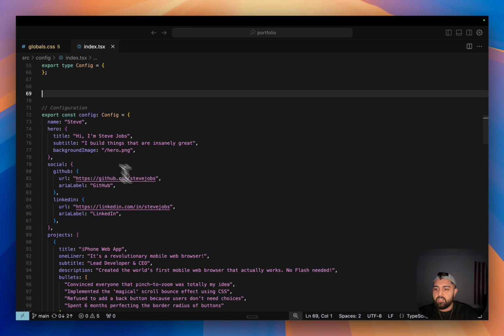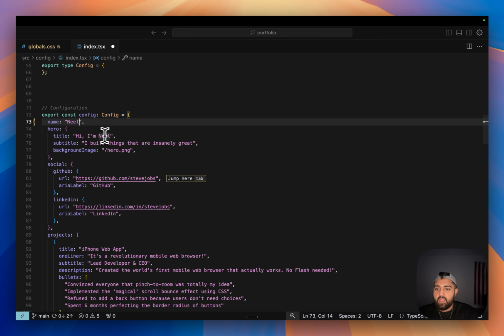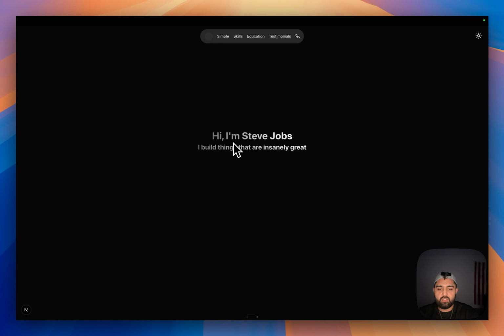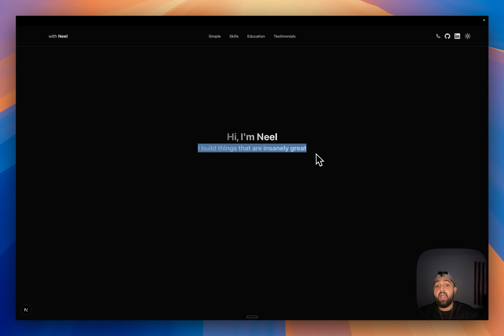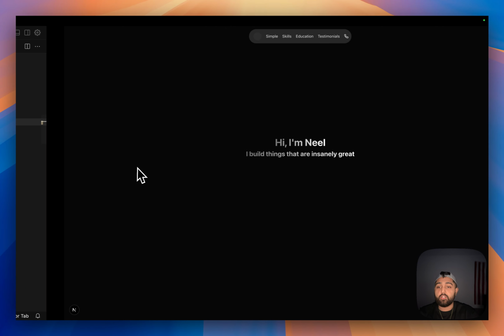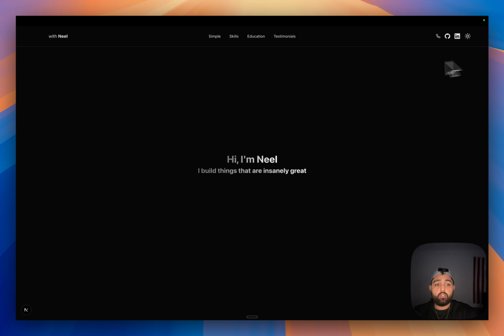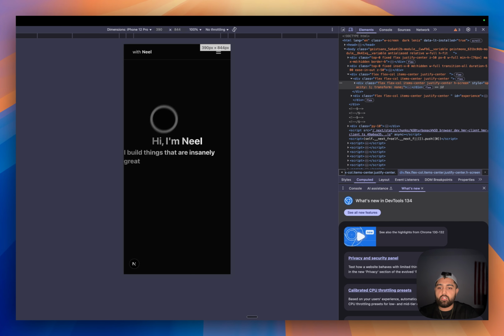So if I change this to Neil and I say, hi, I'm Neil, then it'll basically change it. If I reload it, it'll say, hi, I'm Neil. It changes the name here, everything. So you need to go change that yourself, okay? This also works in mobile. So I'm just explaining to you the starting point right now.